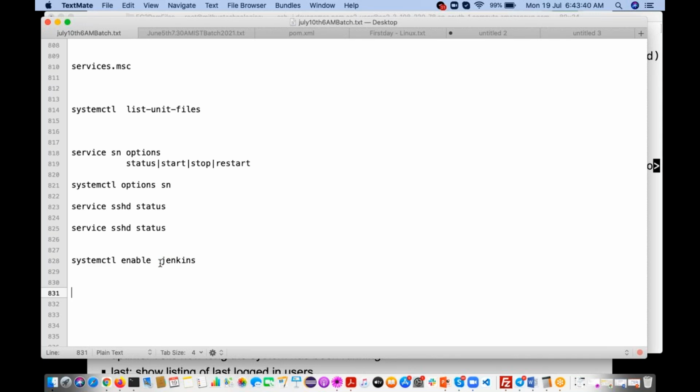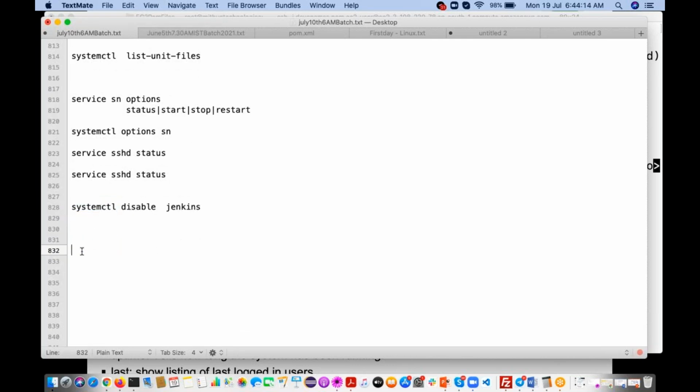So what do you mean by enabling? What is the use of enable? See, as soon as you start your Linux server, this service is also going to start automatically. You don't have to manually start this Jenkins service again. So as soon as your Linux server starts, if you want any service to start, you can enable it. If you want to disable, very simple, disable. The systemctl command was introduced in RHEL 7.x version.